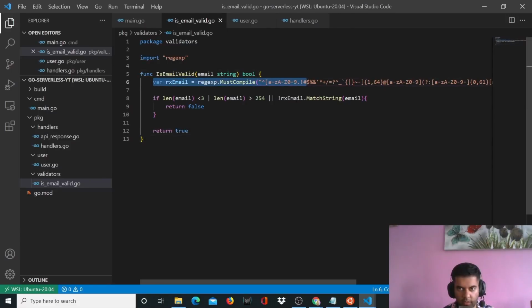Obviously, if this is not proper, it's not working properly. If the length is more or the length is less, we'll say the email is not valid. Otherwise, we'll say it's true. You can change these numbers as you want, but I've kept them to be 3 and 254. All right, you can change it to your taste.